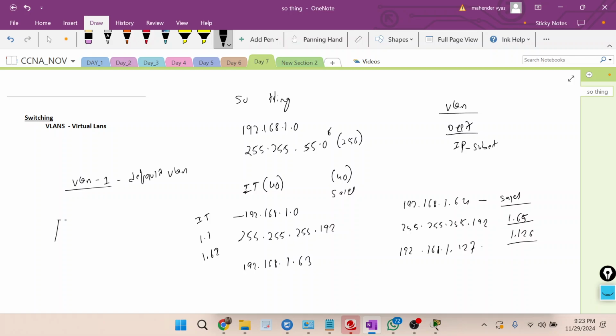Now, suppose you have a 24 port switch. All 24 ports would be part of VLAN 1 by default. Now it's your responsibility as a network engineer to configure which port should be part of which department or which VLAN. For that, the first step is the VLAN database. The second step is assigning a VLAN to the respective department, assigning ports to VLAN.